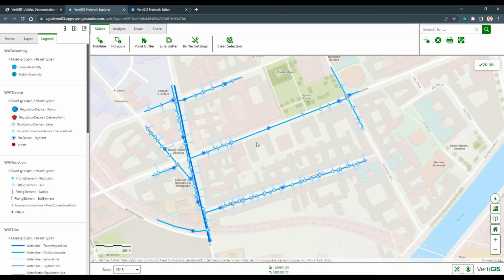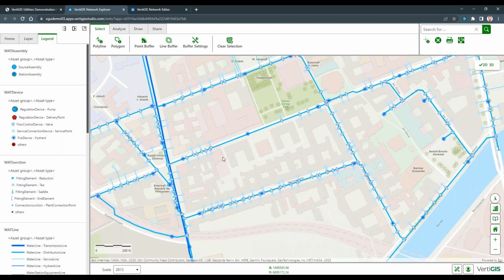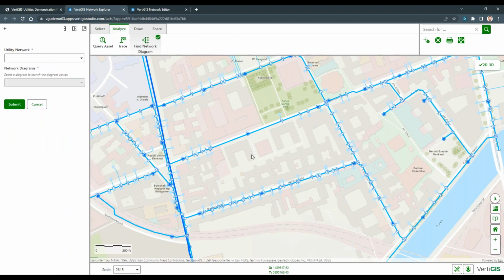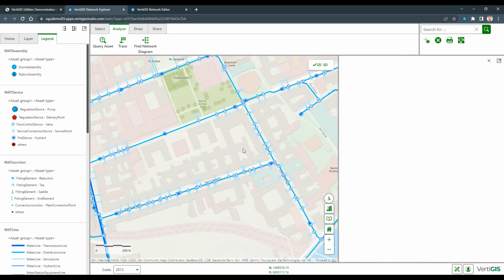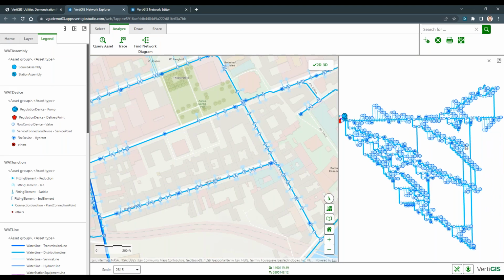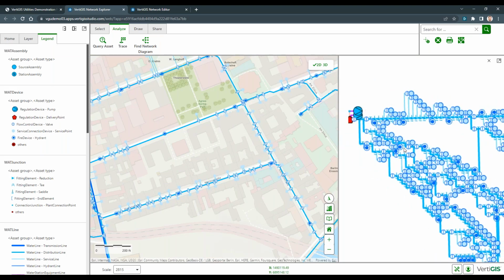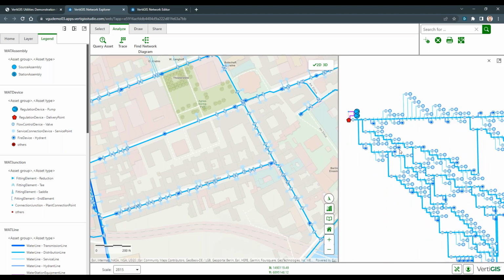Another way of visualizing your network alongside a map, whether it be a 2D map or a 3D scene, is inside of what we call a schematic or a diagram. So if I go to this Analyze tab, we have the ability to look up diagrams that we've pre-configured against our network. I'll choose the utility network that I'm interested in connecting to, and then choose the water distribution subnetwork diagram. This is a diagram that can be configured in ArcGIS Pro, and we feed it the utility network. This is the connected network of all of our assets, and it automatically generates a schematic diagram for us.